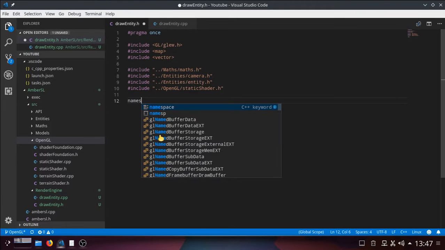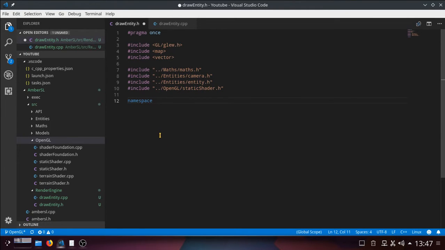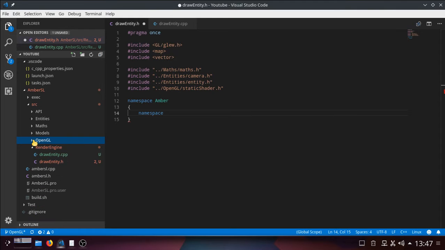So let's go down to here. Set up some namespaces, I suppose. So let's have Amber, our usual one. Namespace. This is OpenGL. Nope. This is a render engine. That'll be a good one. Render engine. There we go.